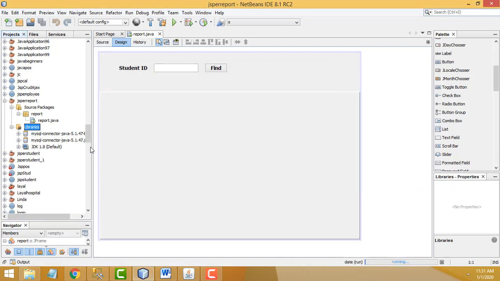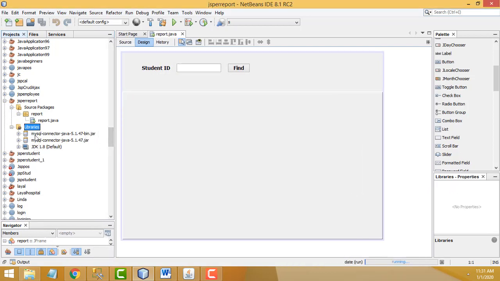Now it's successfully added to the libraries, right? Okay, you have to do this task, right? After that, I have to do another thing, which is the Jasper report. We have to add the Jasper report, right?